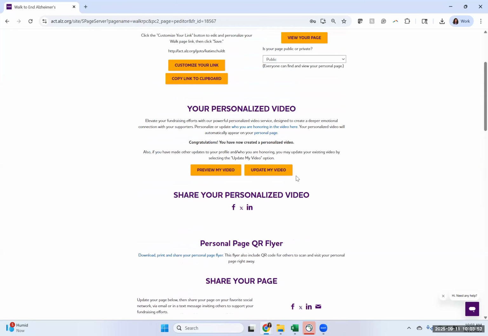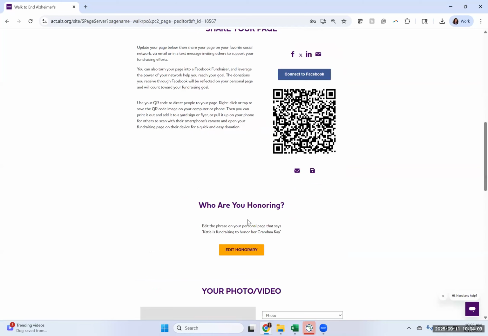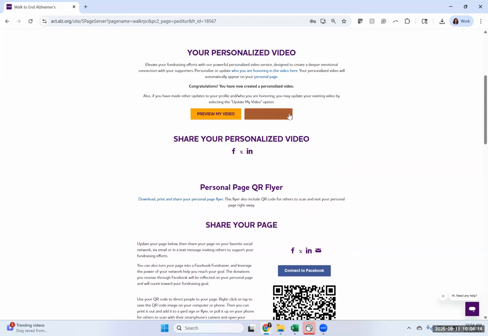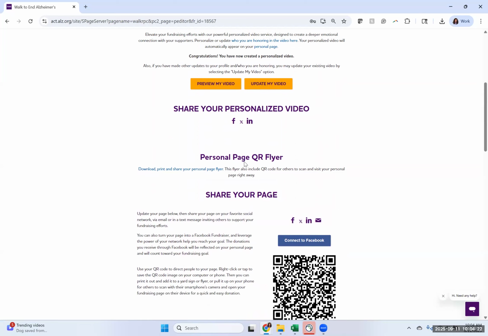But that's going to populate in the personalized video. So if you're coming here for the first time, it'll ask you to create your video. It does take maybe 30 seconds. Once it's created, you'll be able to preview it and update it. You would maybe want to update it if you updated who you're walking on behalf of. So definitely check this out and then share it on social media. We highly encourage you sharing it on Facebook, Instagram, LinkedIn, you name it.